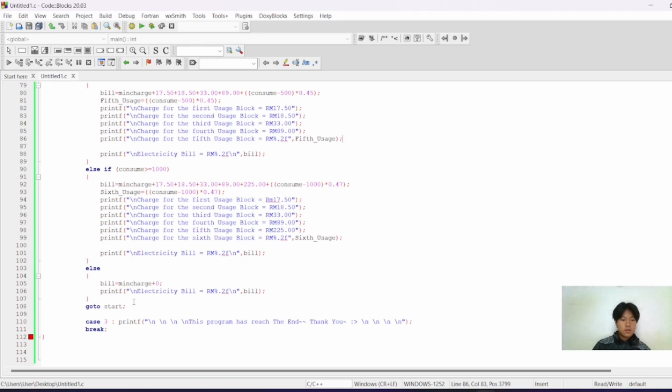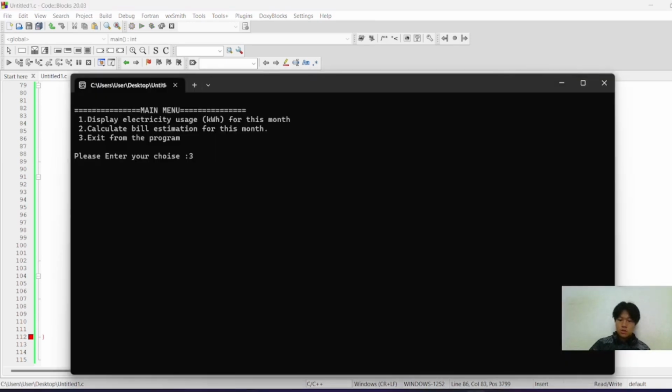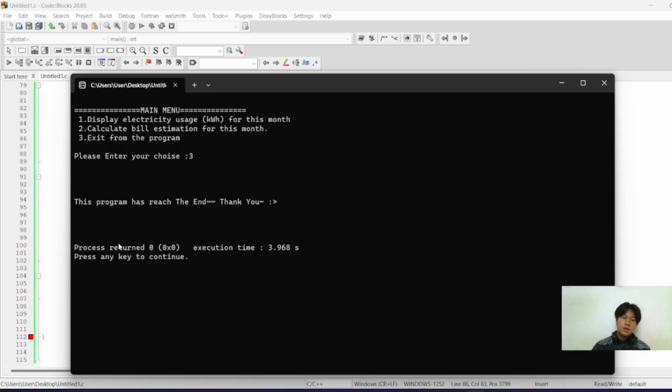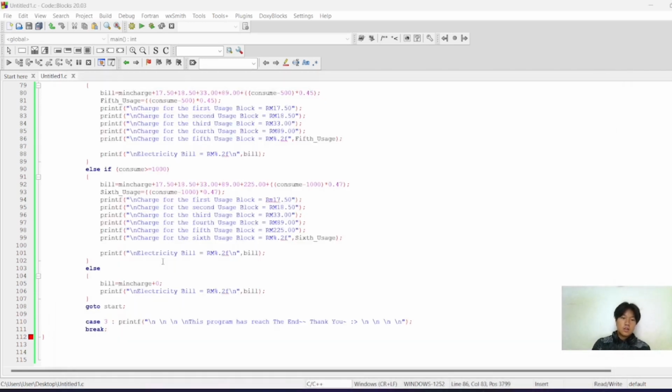For case 3, I use printf. This program has reached the end. Thank you. 3, enter. This program has reached the end. Press any key to continue, and it will exit the program.